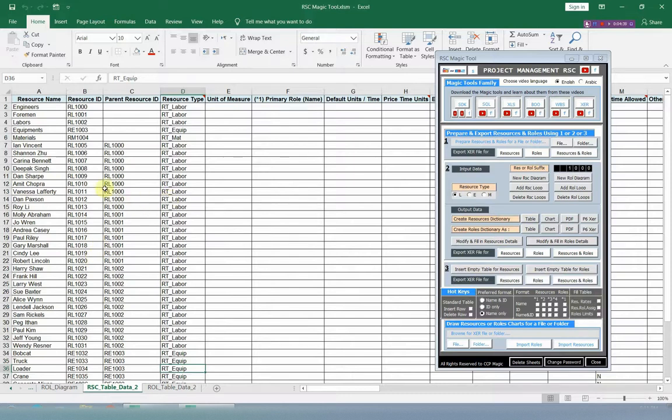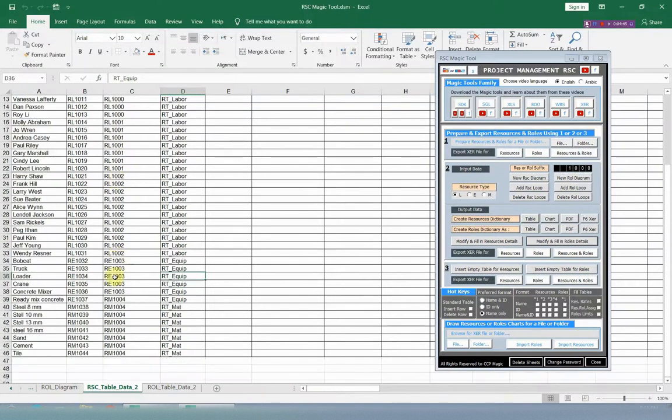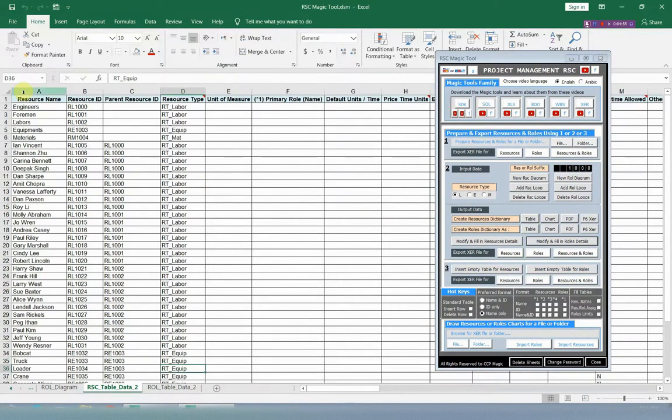The labor resource ID will start with RL, and the non-labor will start with RE, and for the materials the resource ID will start with RAM, and this suffix from this number, and you can change it as you like. Now you can complete all of this information, but we will complete only the necessary information to export the file to Primavera.